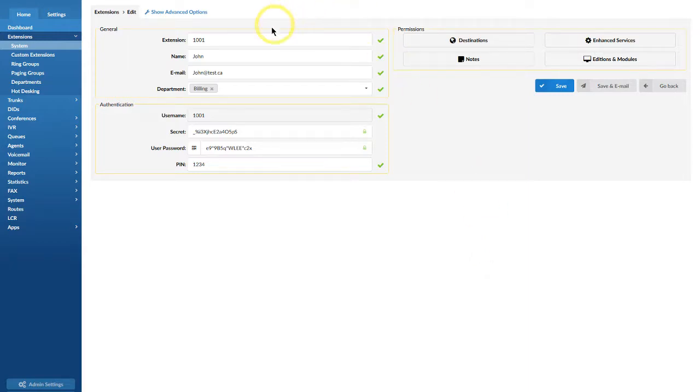So for example, in a basic view, if you just want to go ahead and create the extension, you can choose the extension number for the person, the name, the email, the department, and also some of the stuff that's auto-generated is the secret and the password for that particular user, and obviously the PIN for the voicemail and other features. So this is just a basic view.